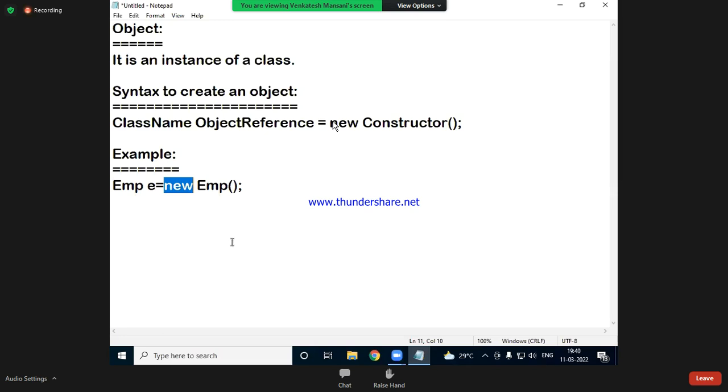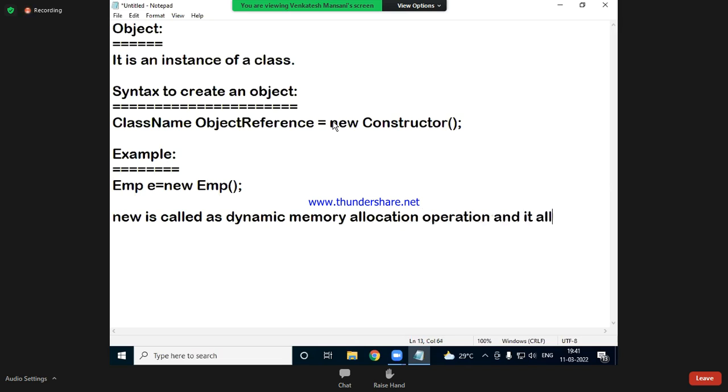What it does is allocate the memory. Note down that point: new is called the dynamic memory allocation operator, and it allocates the memory to variables.